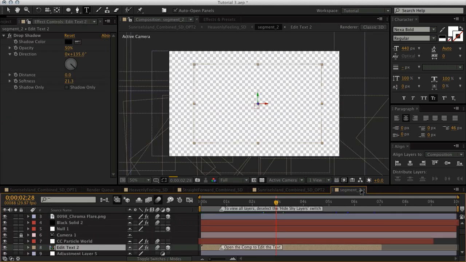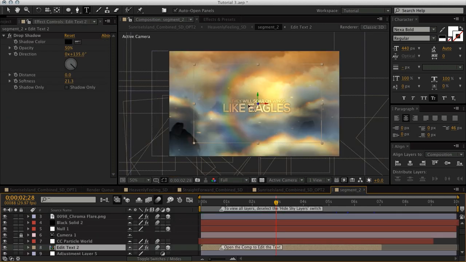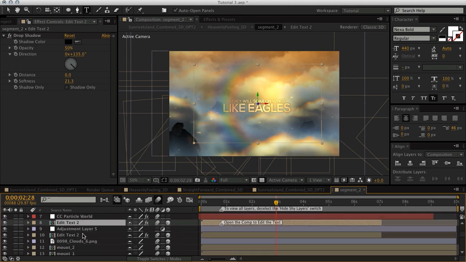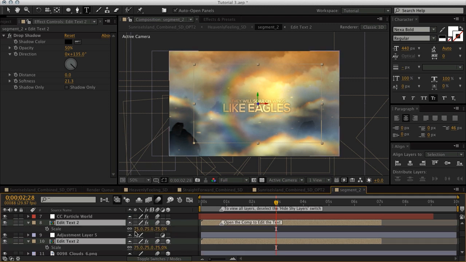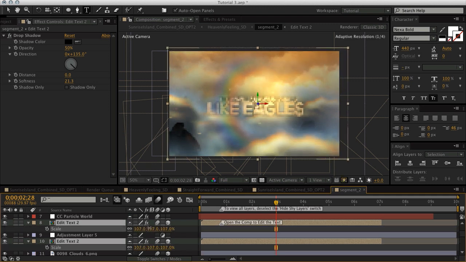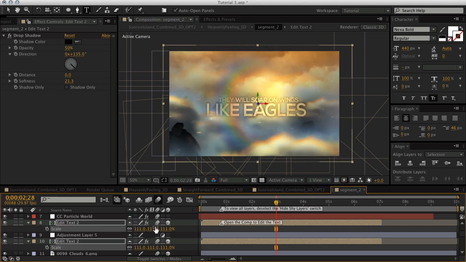So if I close out here, you'll see, boom, they will soar on wings like eagles. And then you can scale it up inside the comp here, because there's a camera that's animating, so they don't have keyframes. So you can just scale this up. And something like that looks pretty good.